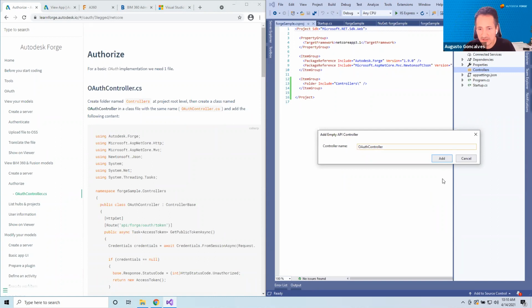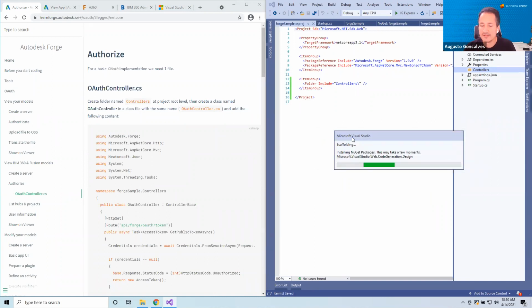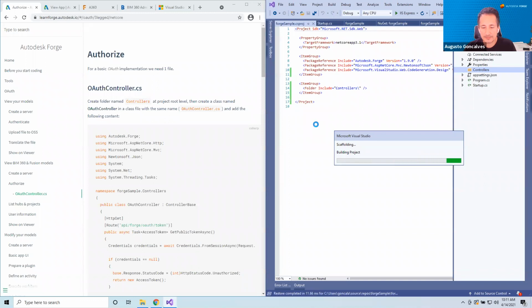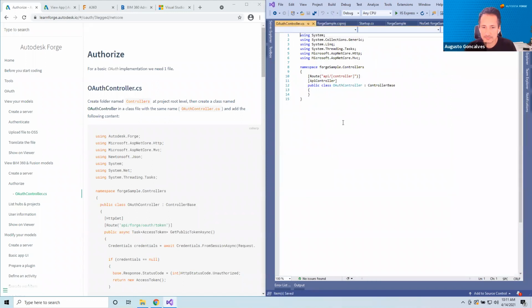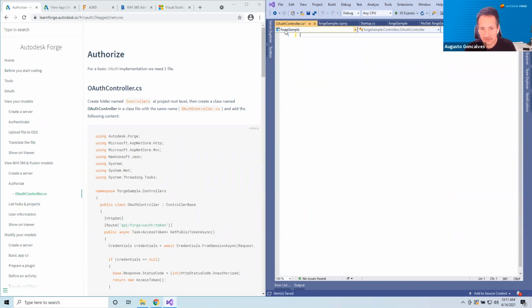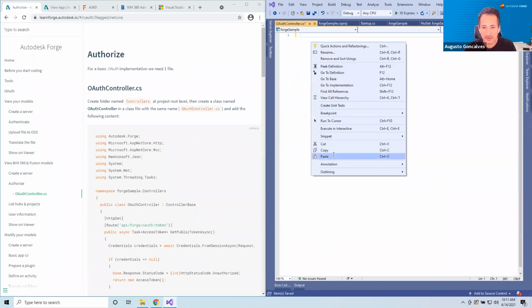Okay, add. And the controller comes with this empty default template class that we are going to delete and add our own. Okay, so that's the empty controller. Let's get rid of this, we don't need it, and replace it with our own.